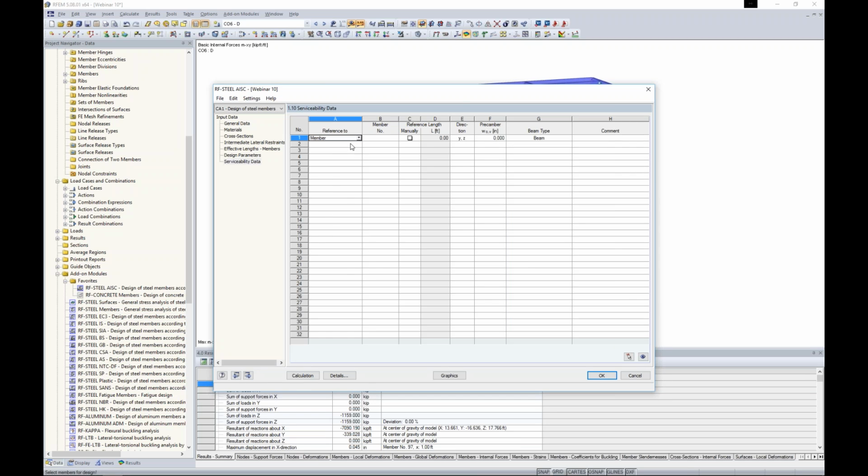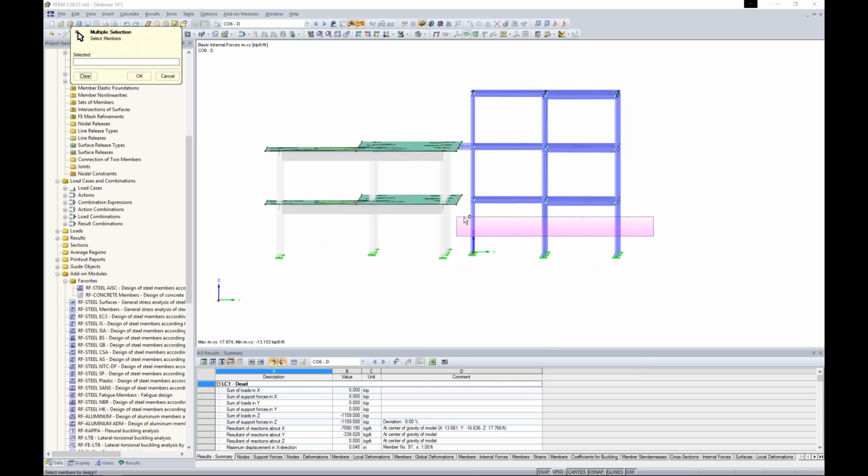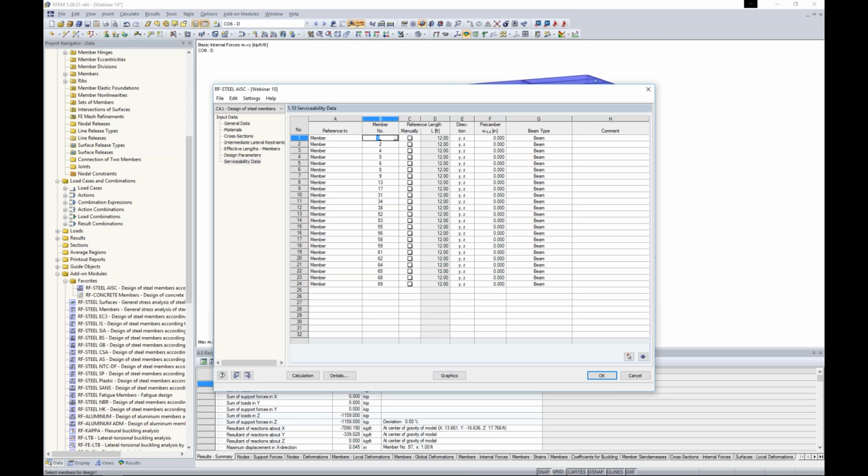I can adjust this equation or this ratio if necessary. And here, all I do is again select my members, and I'm going to select all of my columns graphically. And we'll have to exclude the braces because I did select them within my selection box, but I don't want to check the serviceability for them right now. And the full member length is default here for the reference length. I can add in a pre-camber if I'd like to. And then I'm ready to run my calculation.